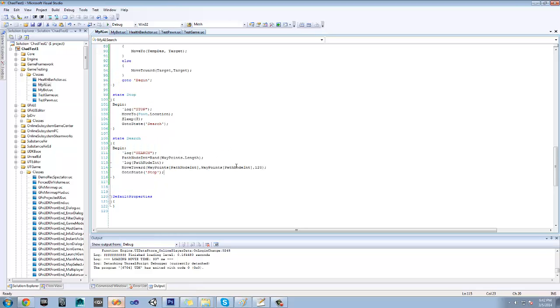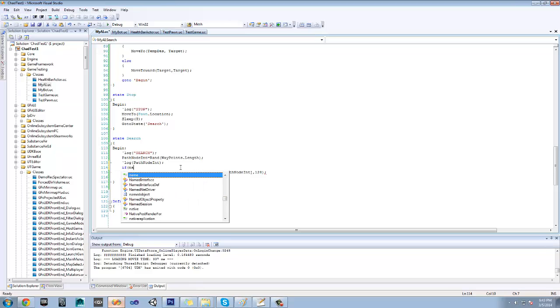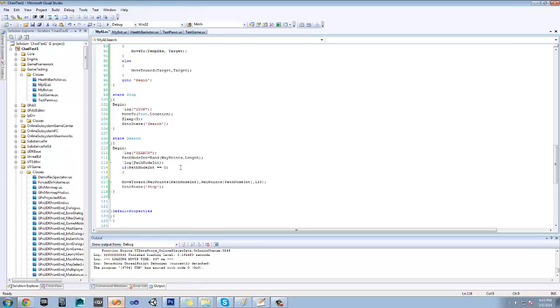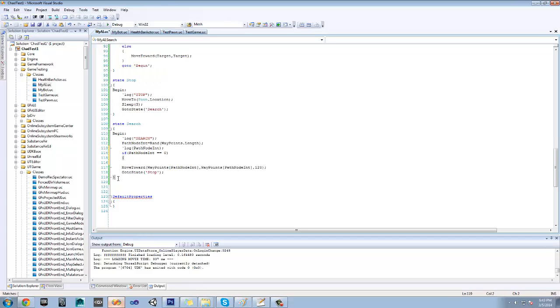So now we're going to say if path node int equals 0, I'm going to tell it to first, we're going to do a couple things here quick. We're going to make a jump state. State jump touch.